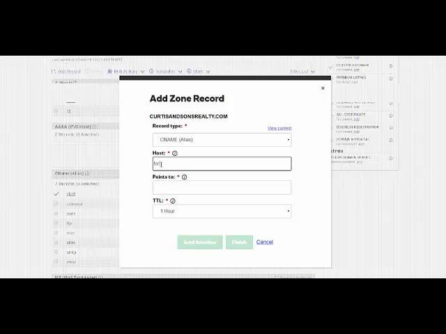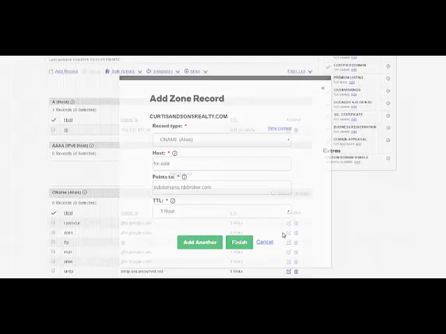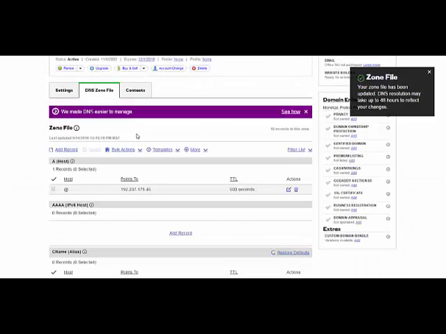So we're just going to do "for sale." And then it points to subdomains dot IDX broker. And it's that easy. Gonna hit save again, and that's how you do it. It's that simple.